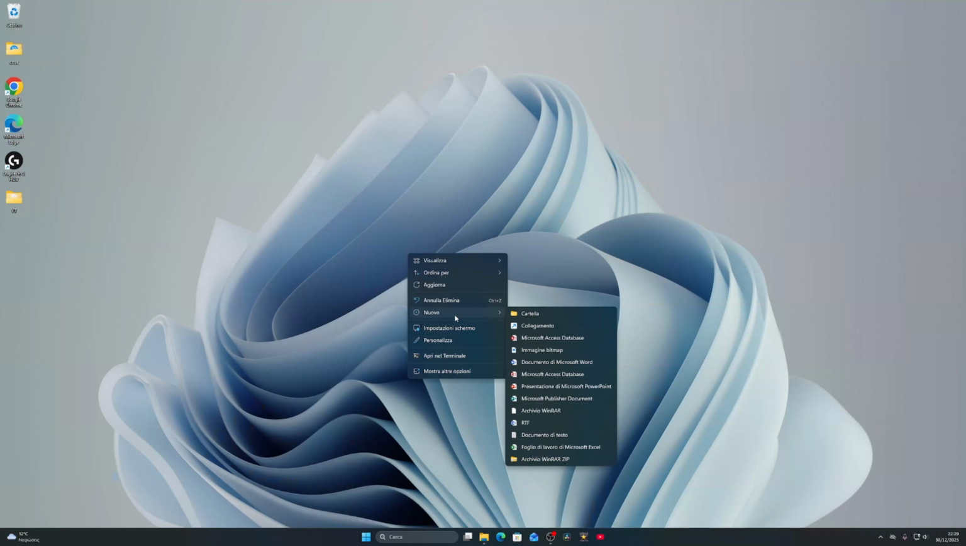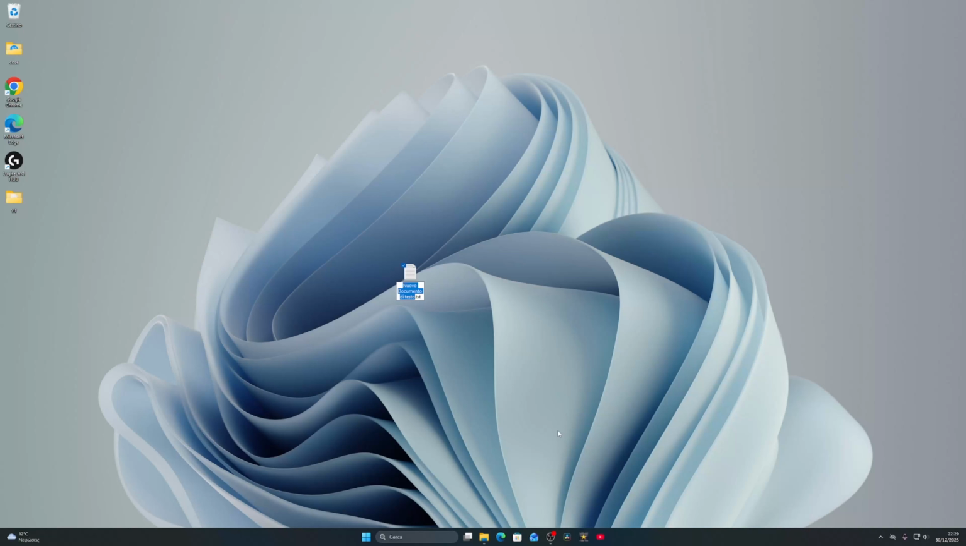First, right-click on the desktop, then go to the New option, and then click on Text Document. Now you can give the file any name you like. Just make sure that after that you replace the file extension txt with VBS. You will get a notification. Just click Yes.